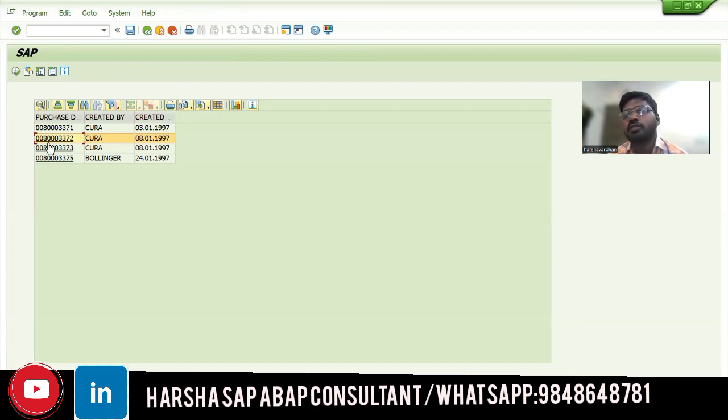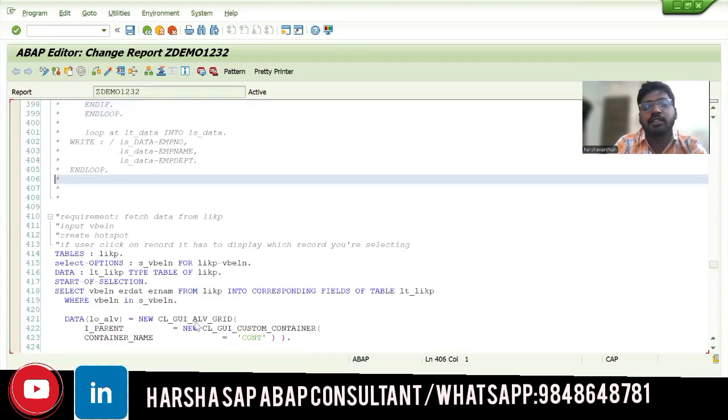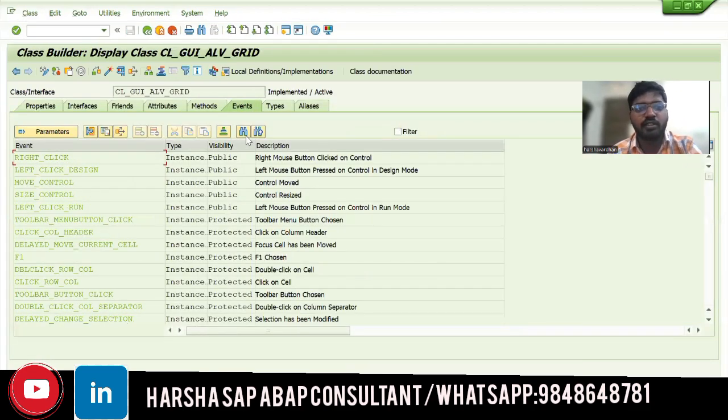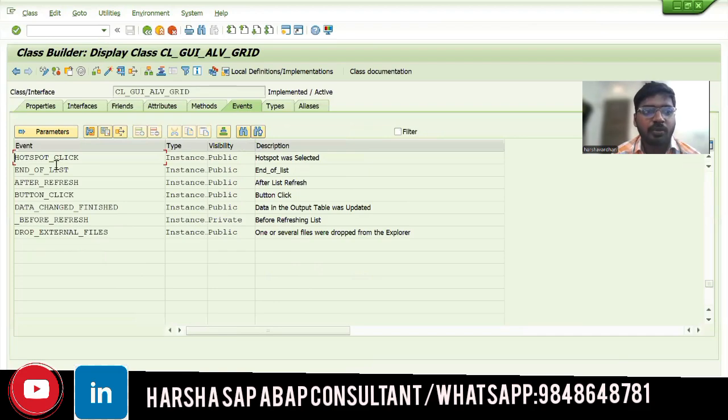In order to perform this, we have to implement these things now. So in order to do this, we have an event in this class, CL_GUI_ALV_GRID class. That event, just search with it, hotspot_click. See, hotspot_click. When the user clicks on the hotspot, it is triggered. When the user clicks on the hotspot field, it is going to trigger. We have to implement this event.